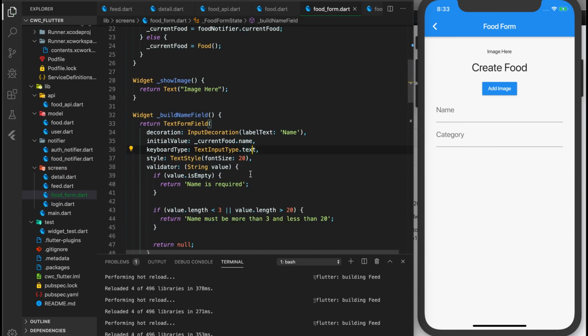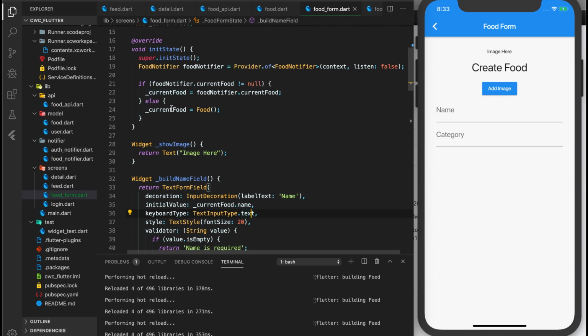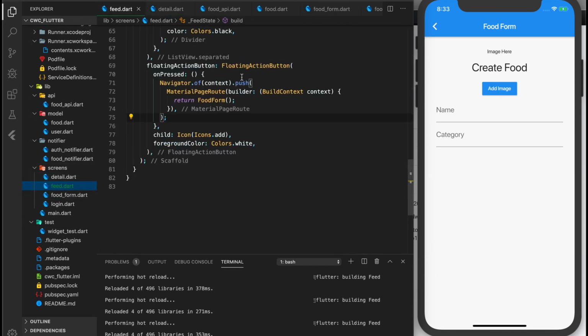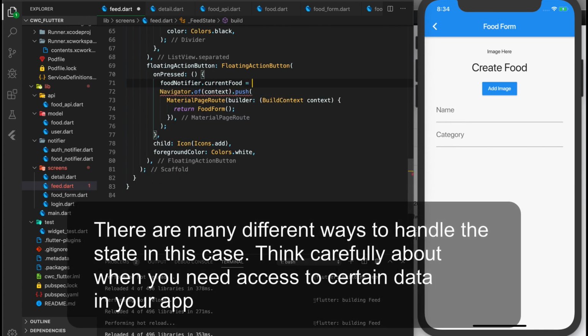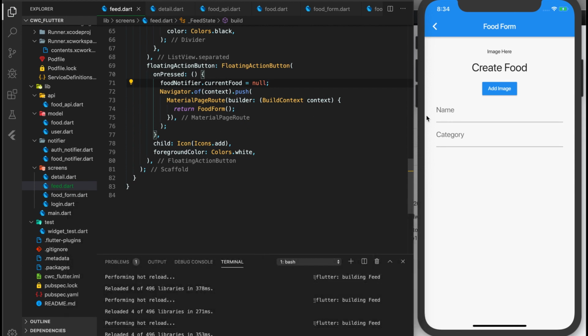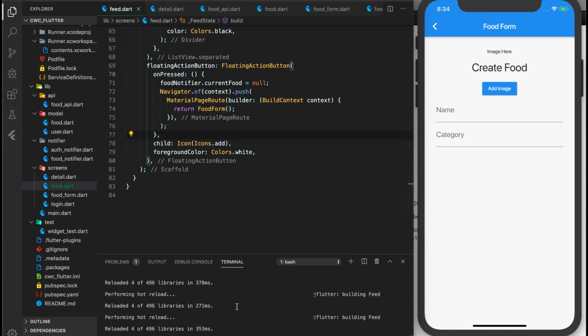Okay, so now we want to get to a place where we actually can set our current food item. In the case of the feed, when we press this button, we may or may not have a current food item. Like for example, if we go to our detail screen, we set our current food item. If we go back to this, then we still have that current food item. So above our navigator here, I want to set food notifier dot current food equal to null. Okay, so this will make sure that whenever we go to this screen from the feed, we don't have a current food. So let's restart this.